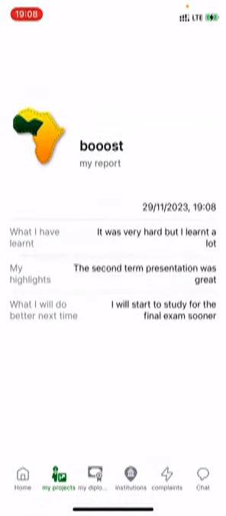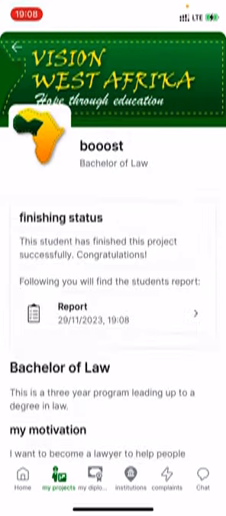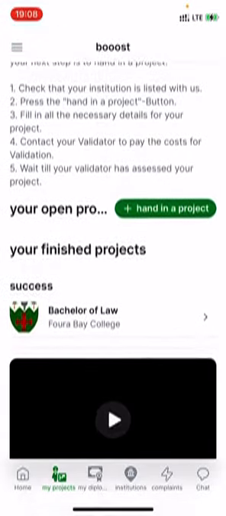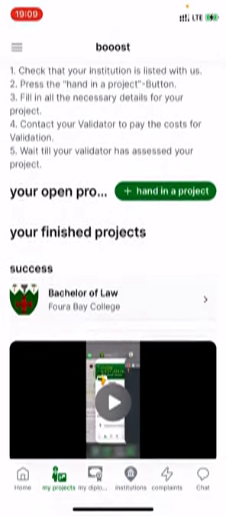And if you press on report, you will see when the report has been handed in, what you have learned, what your highlights were, and what you can do better. And you will see here now you have your finished project with success, Bachelor of Law at Fora Bay College, and you have a possibility to hand in a new project for your second year or for any other educational project you wish to do.